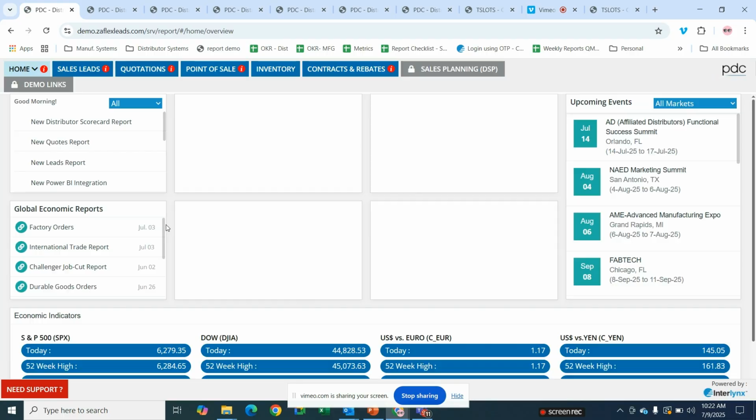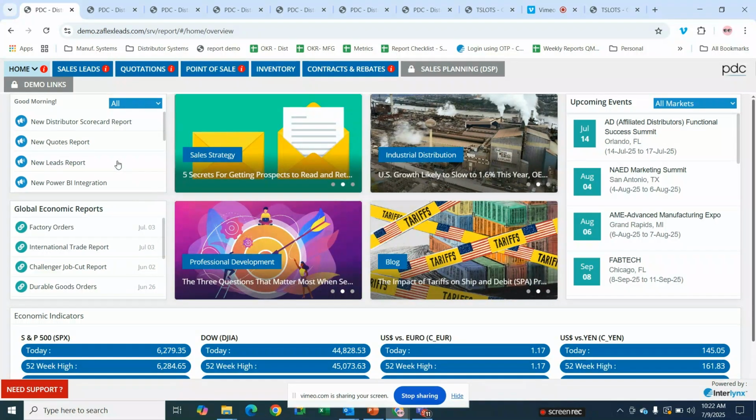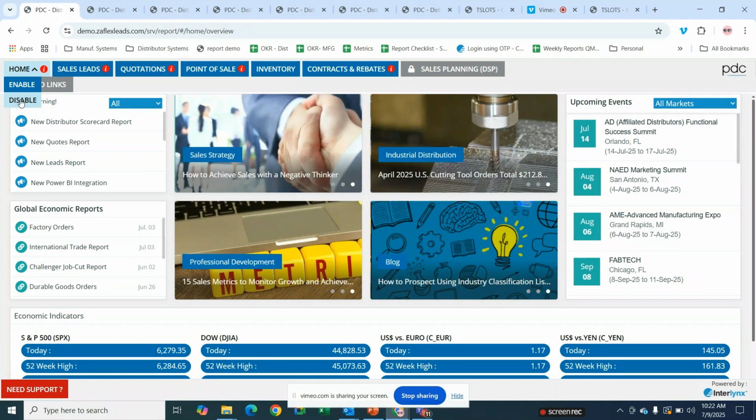one view where we show all the updates made to the system along with the new upcoming events and global economic reports, if you want to read them. Let's say you don't want to read them, or in case you want to disable that, just mouse over on home page, click on disable, so you can easily disable that.